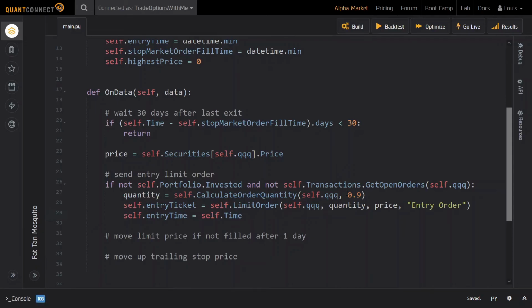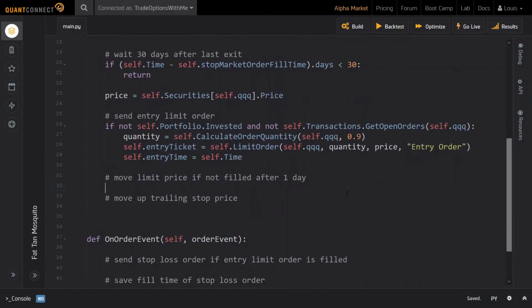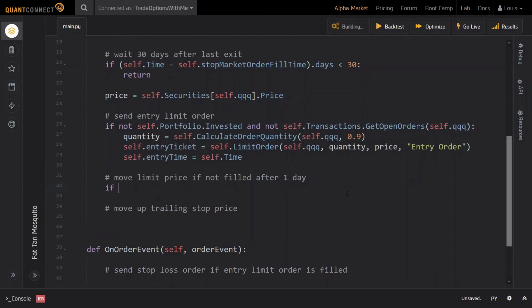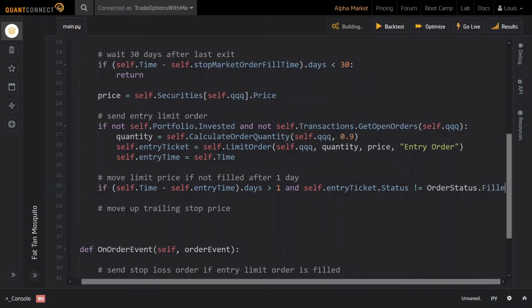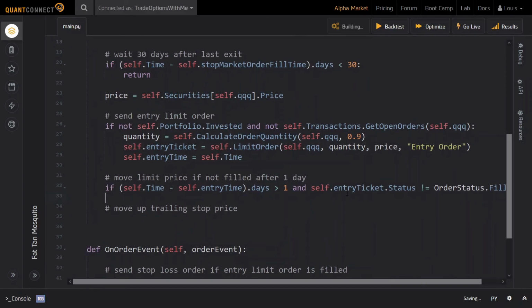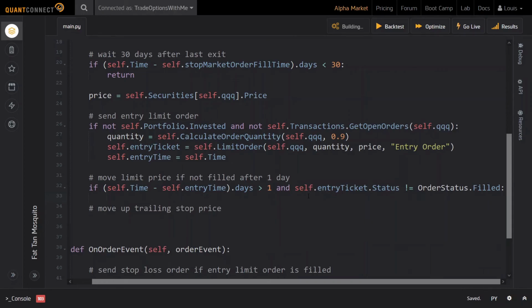The next step is to move the limit price in case the limit order is not filled after 1 day. For this, we first check whether more than 1 day has passed, and then we check whether the limit order has been filled or not. We can check this by accessing the status property of the entry ticket order ticket. If it has not been filled, we want to update the entry time to the current time as well as update the limit price.